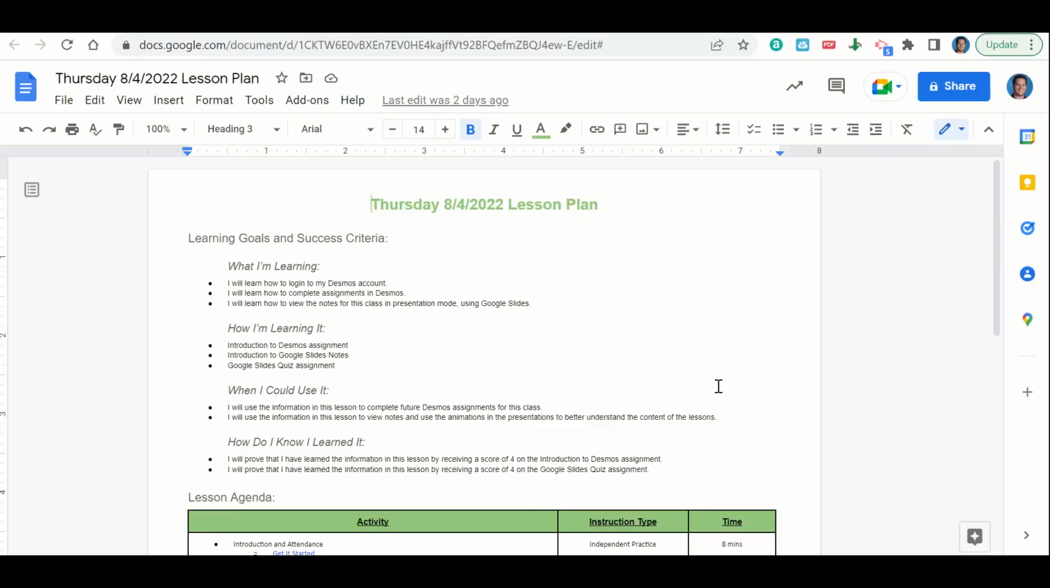Welcome everyone. Let's begin our lesson for today by going over our learning goals and success criteria. First, what are we learning? We're learning how to log into Desmos and complete assignments in Desmos. We are also learning how to view the notes for the class in presentation mode using Google Slides.